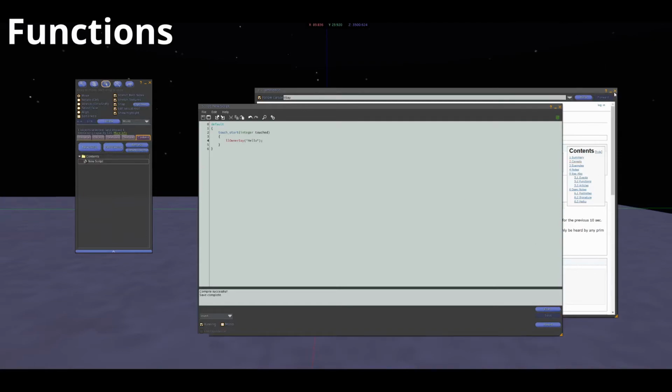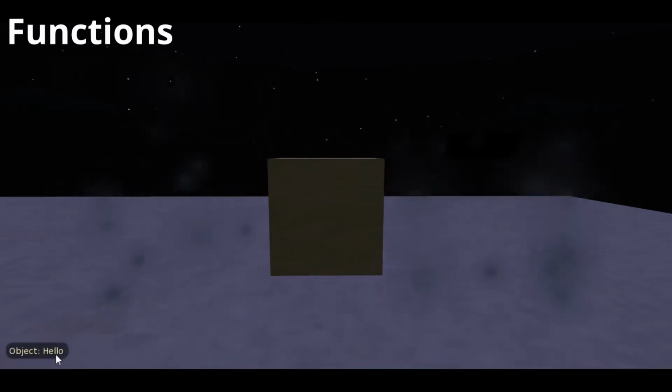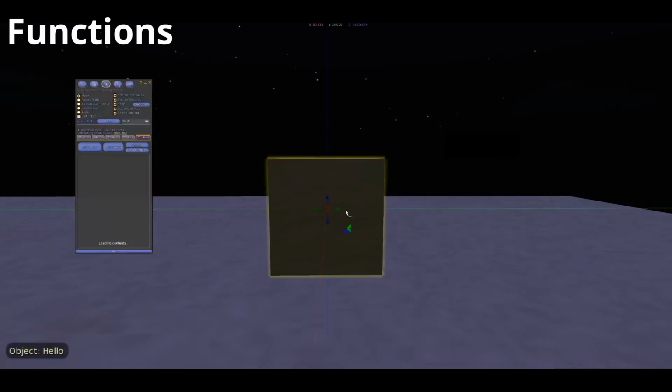Perfect. Let's touch it and see what happens. It still says hello, but it will only say hello to me when someone touches this object, since I'm the owner. So perfect, that's functions covered.